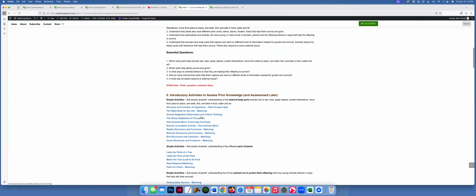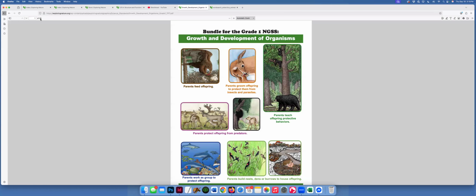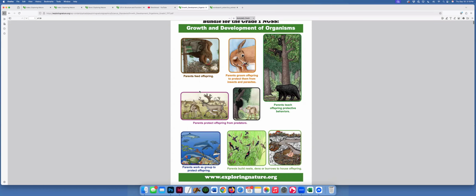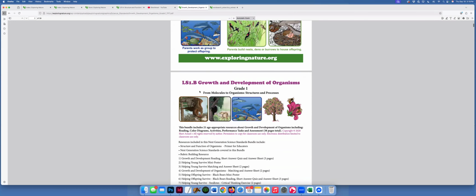But the key factor about these broken down standards is that we have a full curriculum bundle that can help you fulfill it. If you're not a subscriber, you can look at the preview, but as a subscriber, you just click on it and you can see up in the corner here, it's 39 pages of content that will help you fulfill these standards.